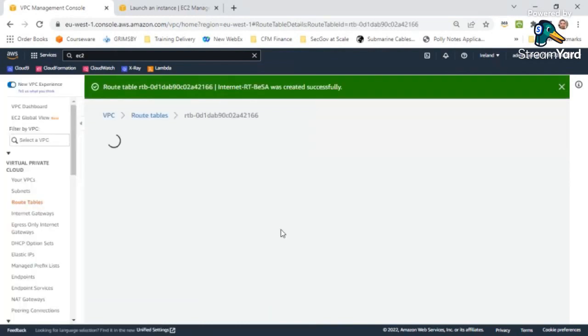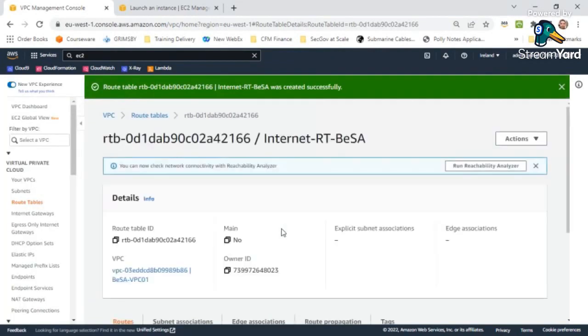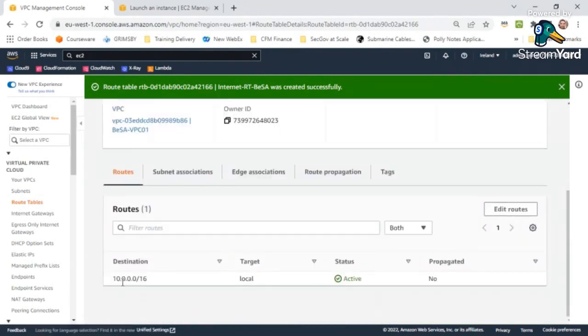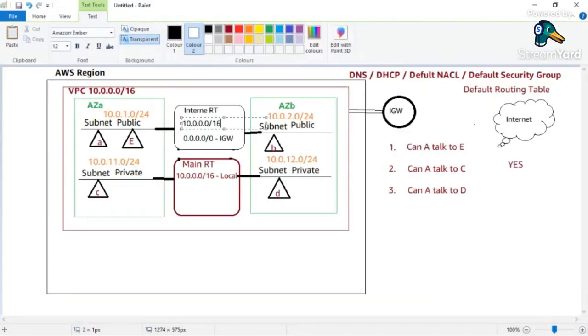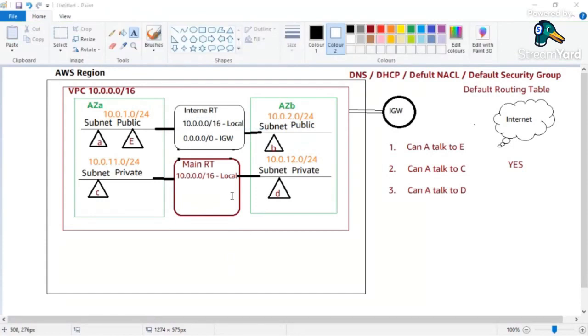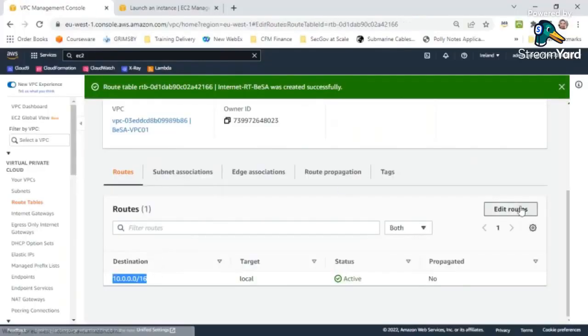The 10.0.0.0 local entry will always be there, no exception. The local entry would always be present. As you can see, as soon as I have created it, this entry automatically got added here. This is there by default, which means I don't have to make that entry. What I can do now is add an entry here for my internet gateway.